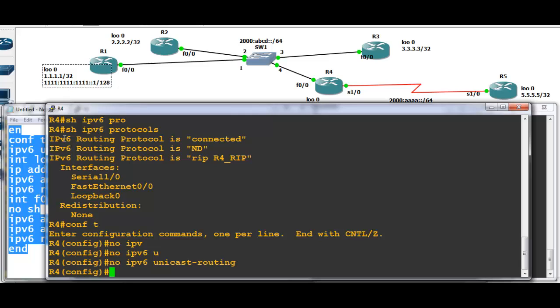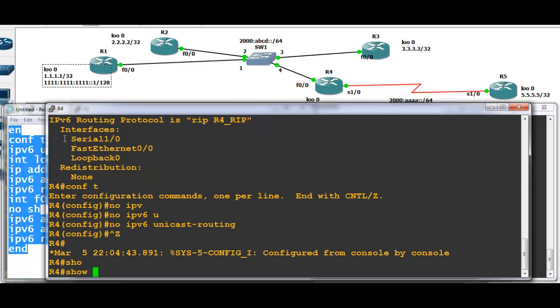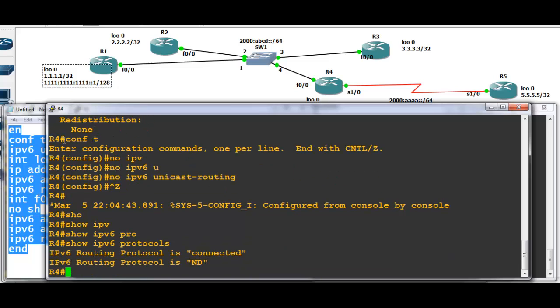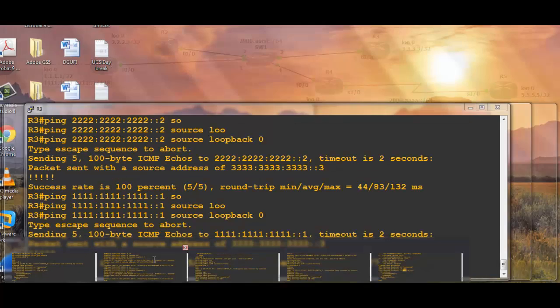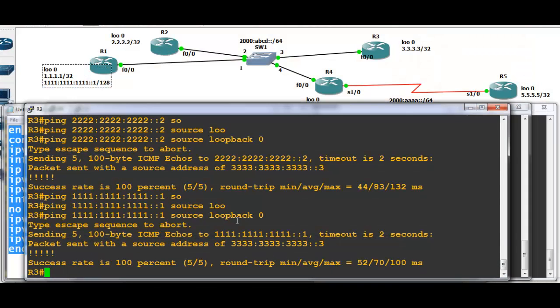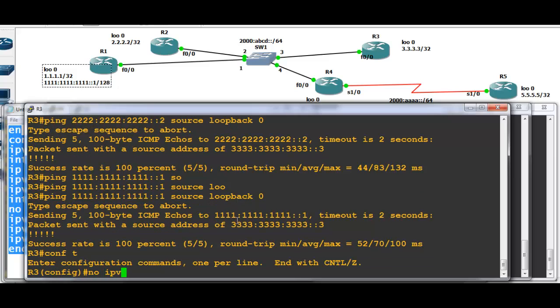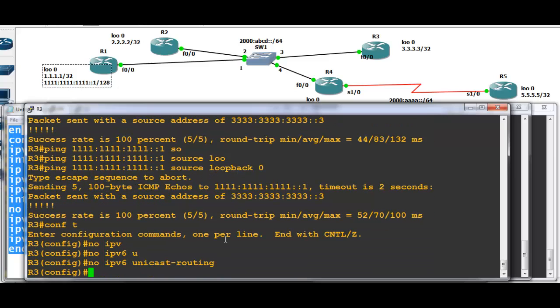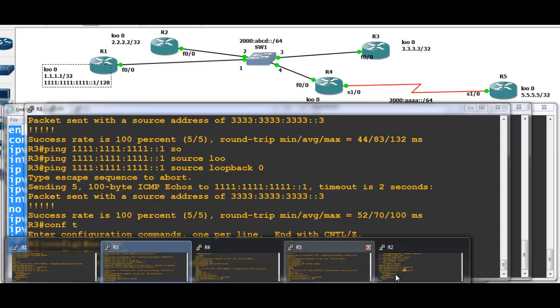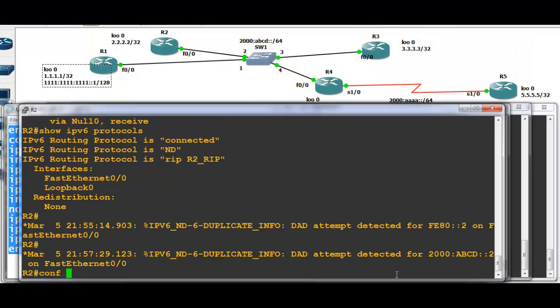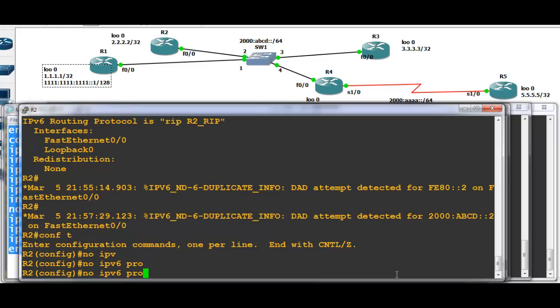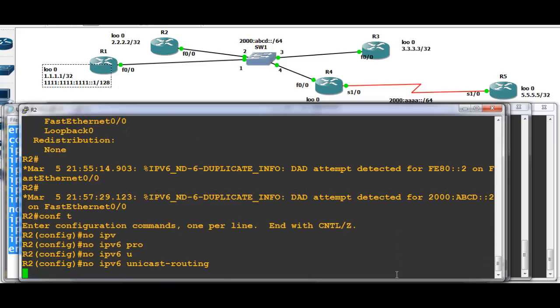Now this command will remove all routing protocols. Show IPv6 protocol. Look at this. No RIP. Okay, let us cancel from 3. No IPv6 unicast routing. I'll cancel from 2. No IPv6 protocol. No IPv6 unicast routing.